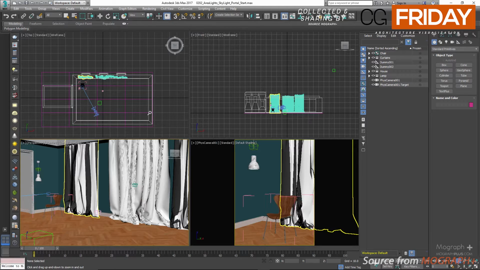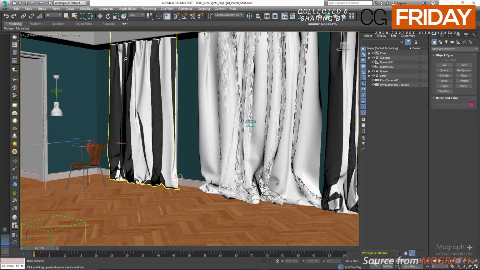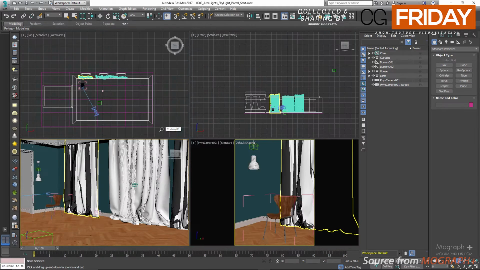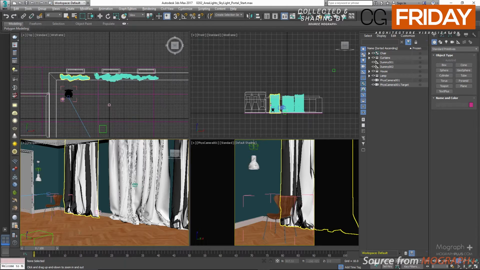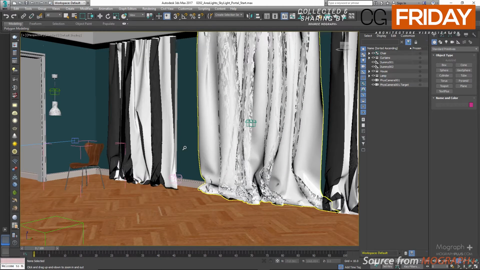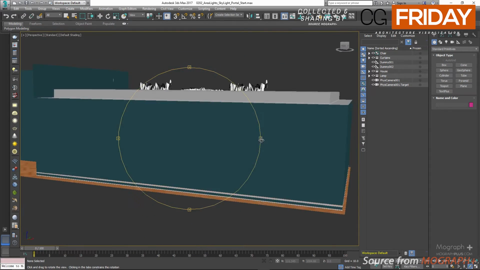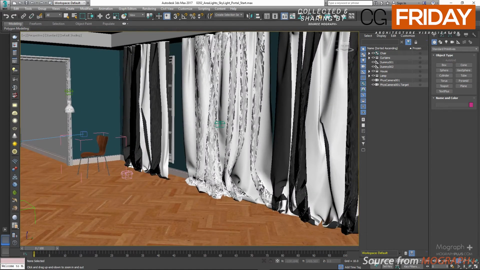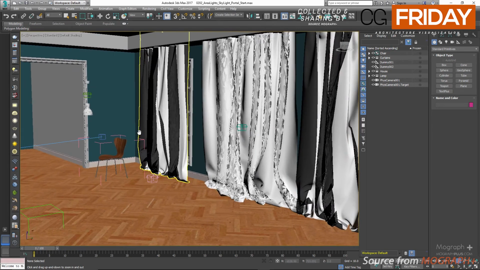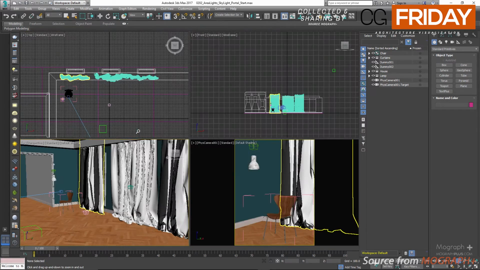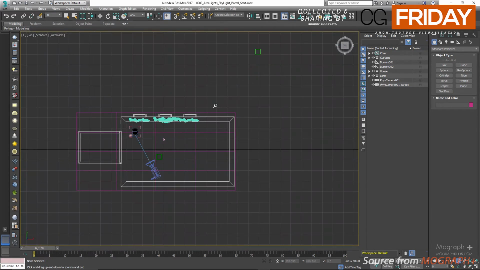So this is the scene we are working with. As you can see, we have a simple room. It has some windows, curtains. We have this chair and this lamp, and also a V-Ray physical camera. I also have these two dummy objects so I can position the sunlight the way I've done in the preparation for this lesson.